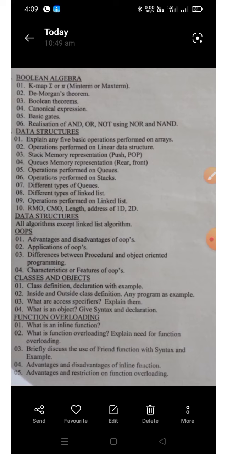And the next question number is 42. Question number 42 will be asked from function overloading. Here you have to study three concepts: function overloading, inline function, and friend function. The function overloading and inline function programs you have already studied for practicals, right? So here: what is function overloading? What is the need for function overloading? What is a friend function? Give a program illustration.